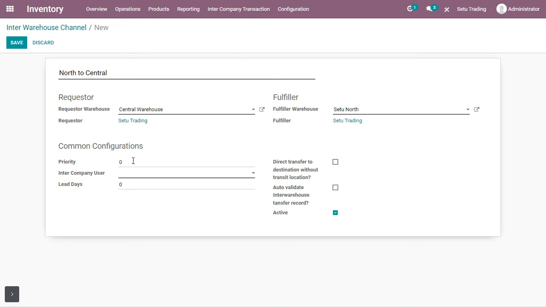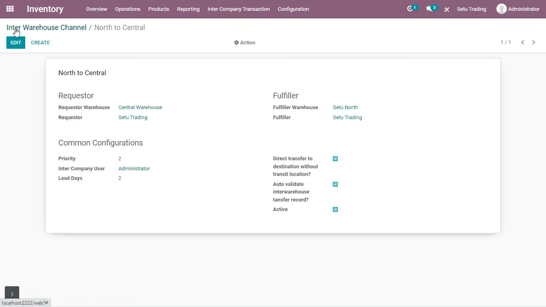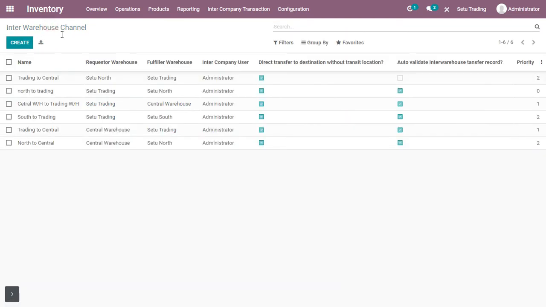So continuing with inter-warehouse channel, now for this channel, let me give priority 2. And again, let me select administrator as an intercompany user. Well, it takes 2 days for stock to reach from the Setu North warehouse to central warehouse. Let me again select both these options and save this record. If I switch back to inter-warehouse channel, then you can see that again the channel that I created will appear over here.